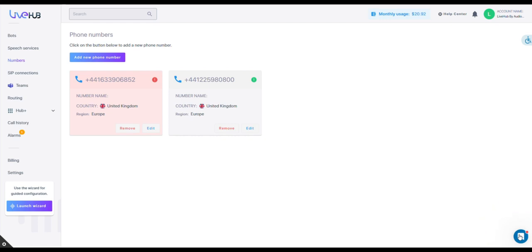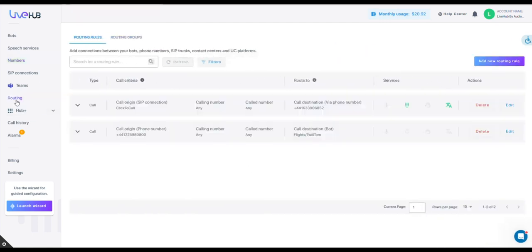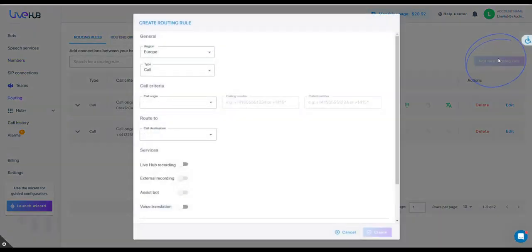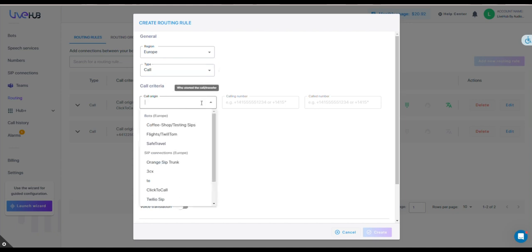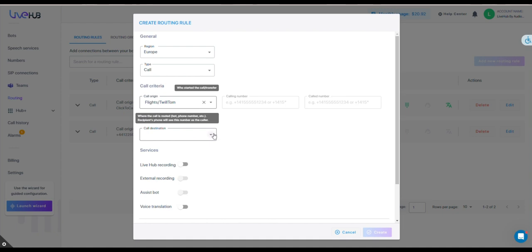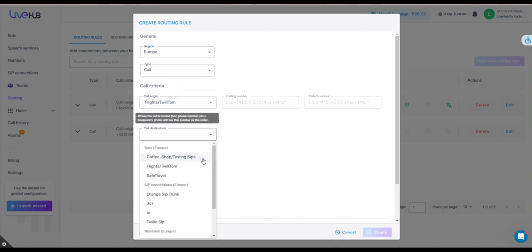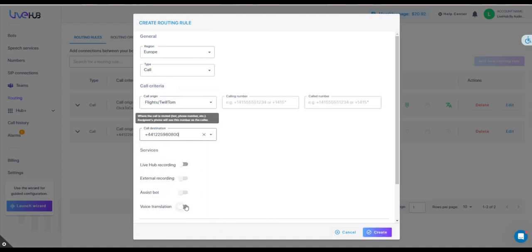Now let's set up the routing rule. Go to the routing screen and click Add New Routing Rule. Region, select your region. Type, choose call. Call criteria. Under Call Originator, select Bot. Route to, select the LiveHub allocated phone number you want displayed when calling customers. Click Create or Save.